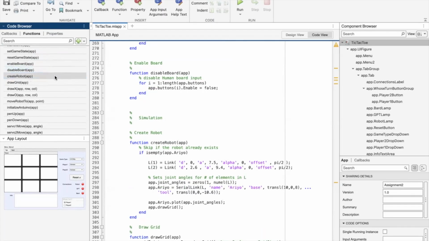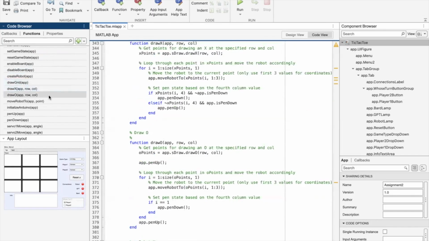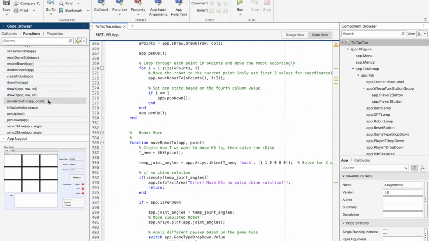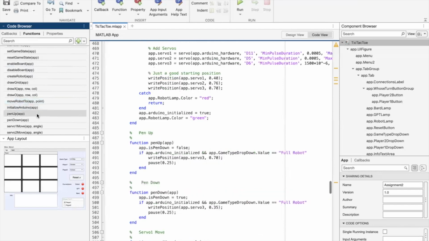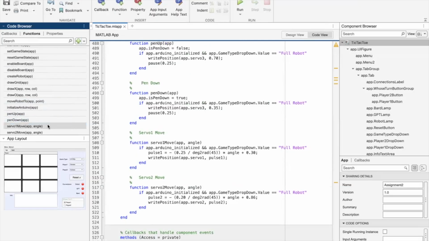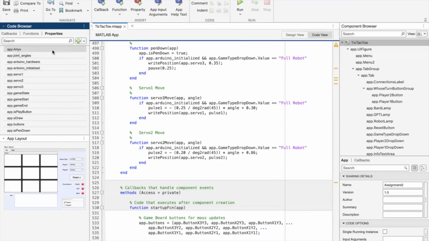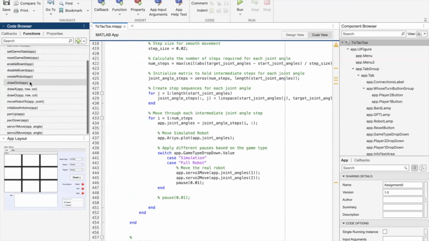Here we are creating our robot. We also have a draw grid, draw X, and draw O function, and move robot to, which moves our robot to those designated spots to draw the grid, X and O. We also have a function for initializing our Arduino and moving the pen up and down, and of course, moving our servo motors. We also have plenty of properties here for our joint angles, our Arduino, servo motors, and other things. That's a little bit of the behind the scenes of what's going on.